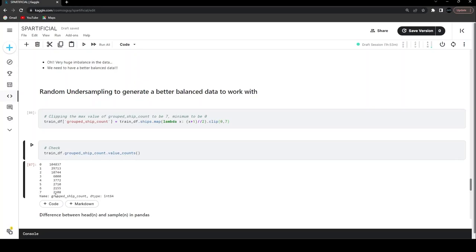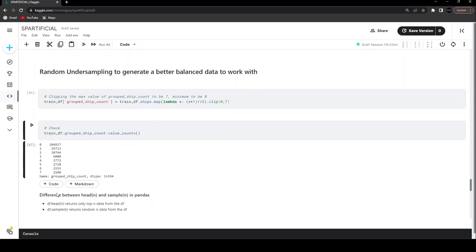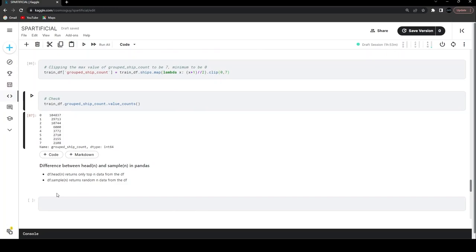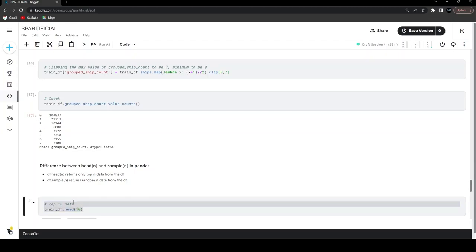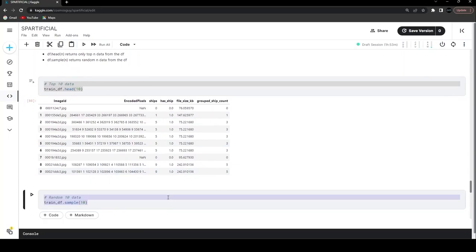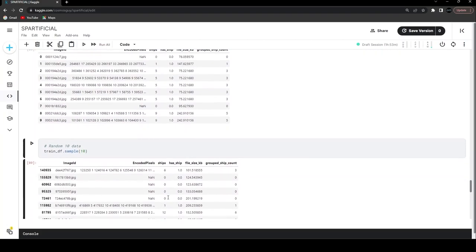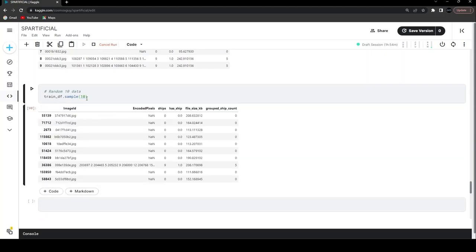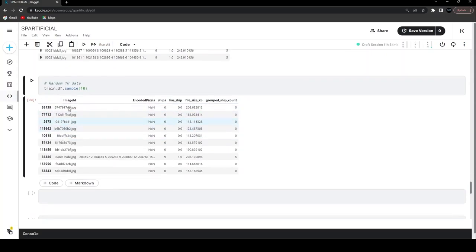And then I am going to perform my random undersampling on this data. A very basic difference between head(n) and sample(n) in a pandas data frame is that head gives me the top n values of the data, whereas DataFrame.sample(n) returns n random values from the data. Just to visualize what I'm talking about, if I create train_df.head here, I'm getting the top 10 data values. But if I use train_df.sample(10), it is going to give me any 10 random samples from this data. If I run this cell again, you will see that I started from 140935. This number will simply change because it's completely random. Now I'm going to use this sample in my function in order to perform random undersampling.